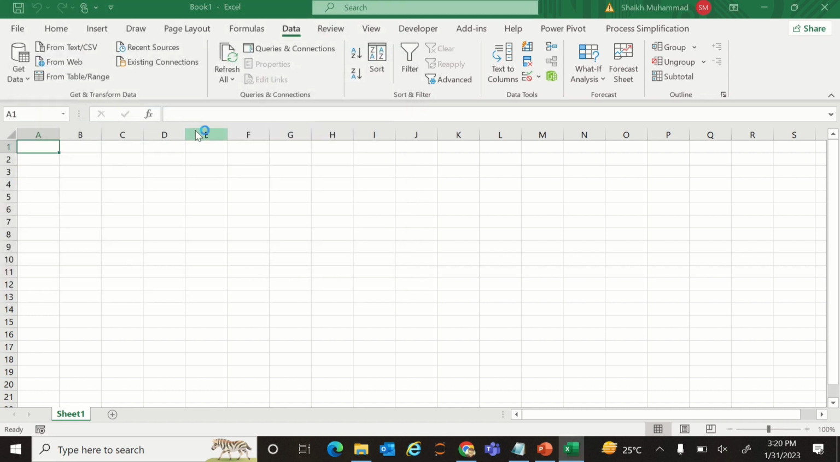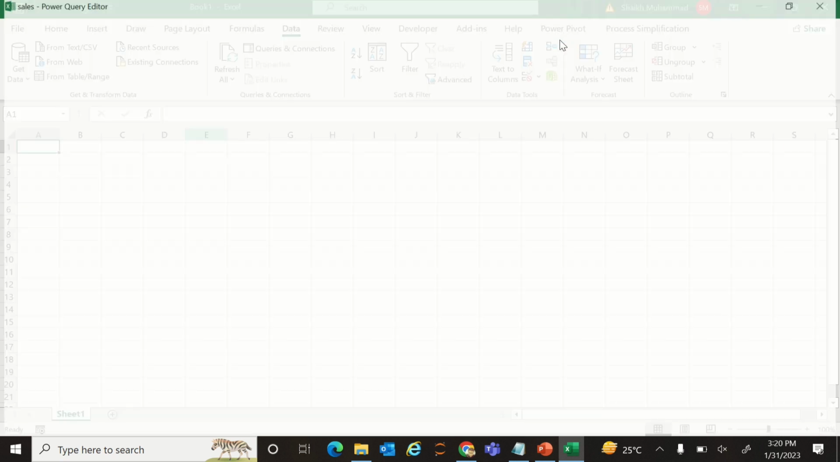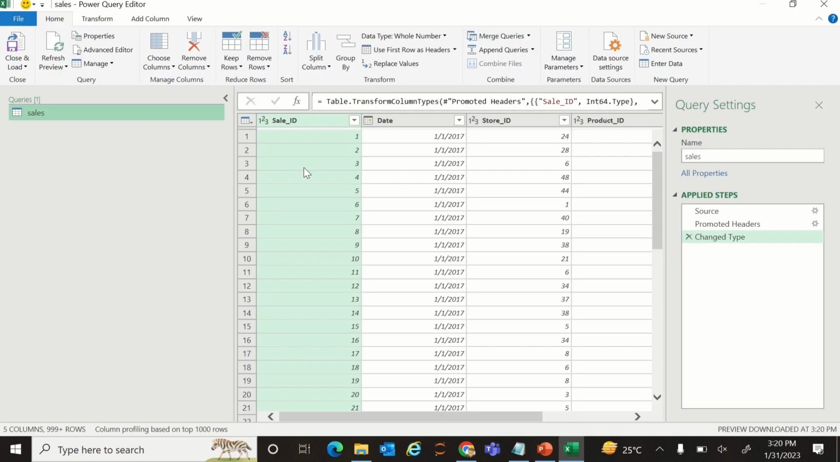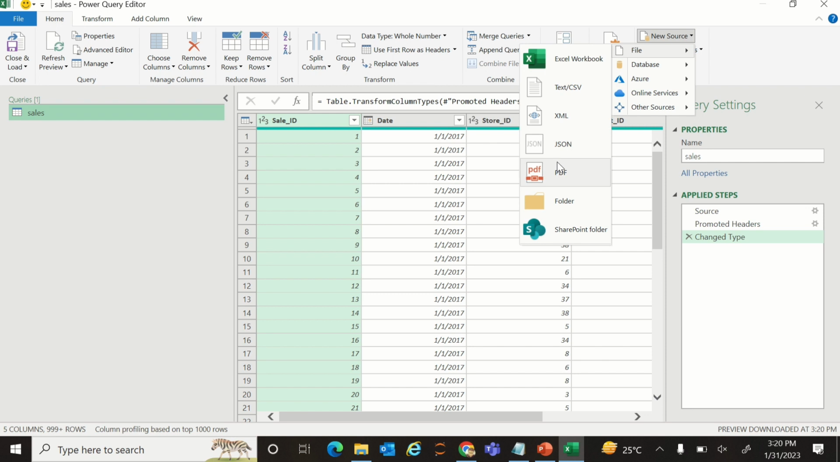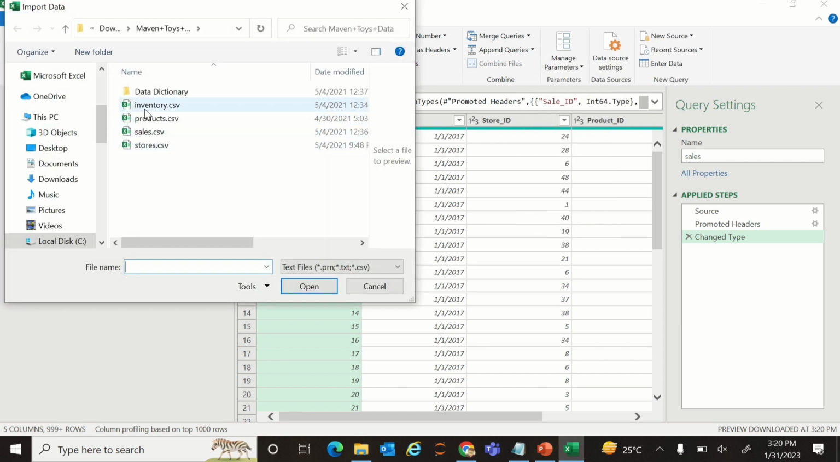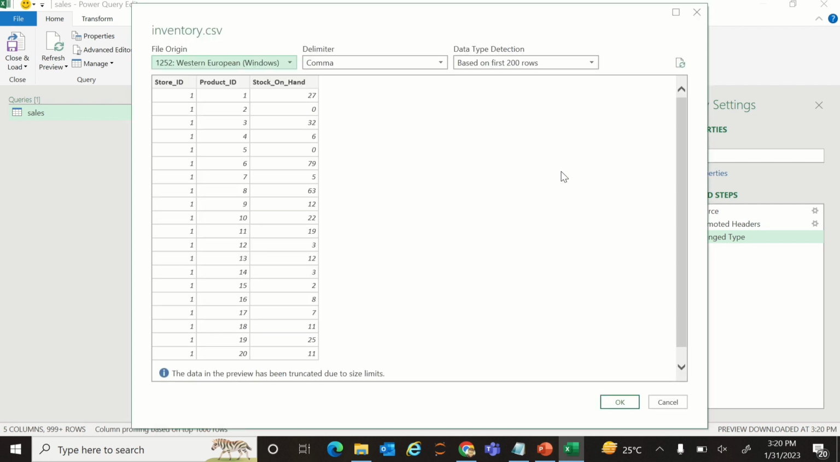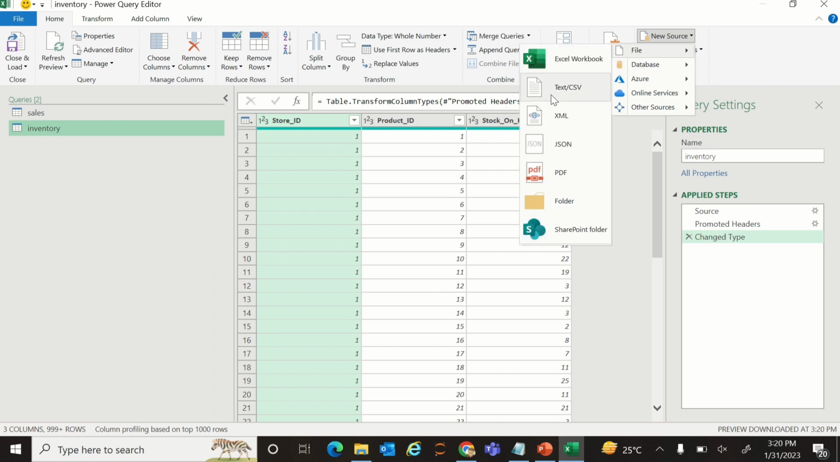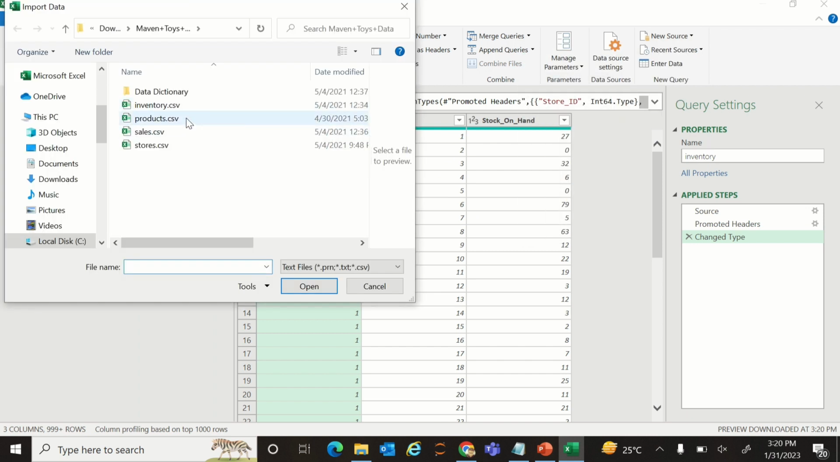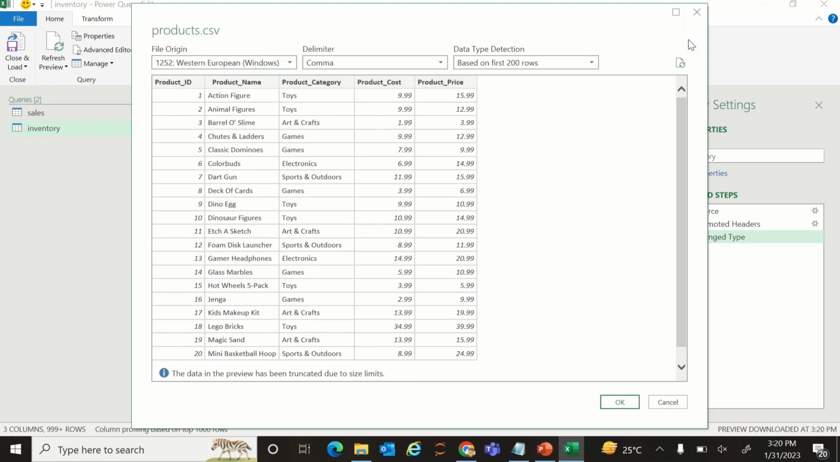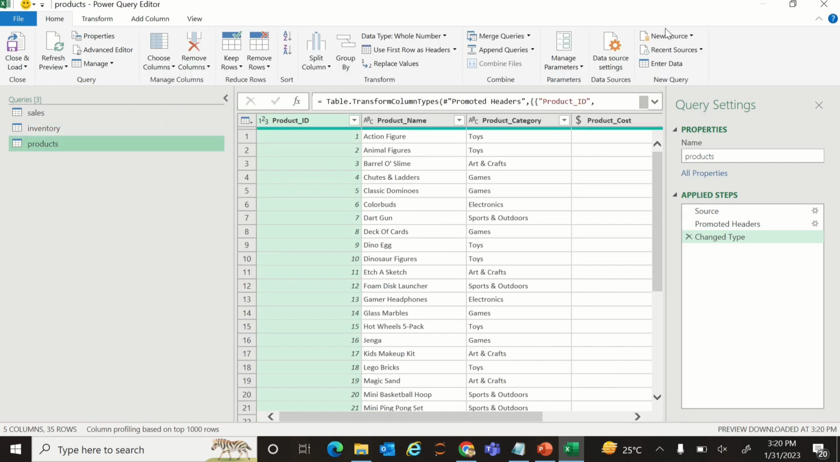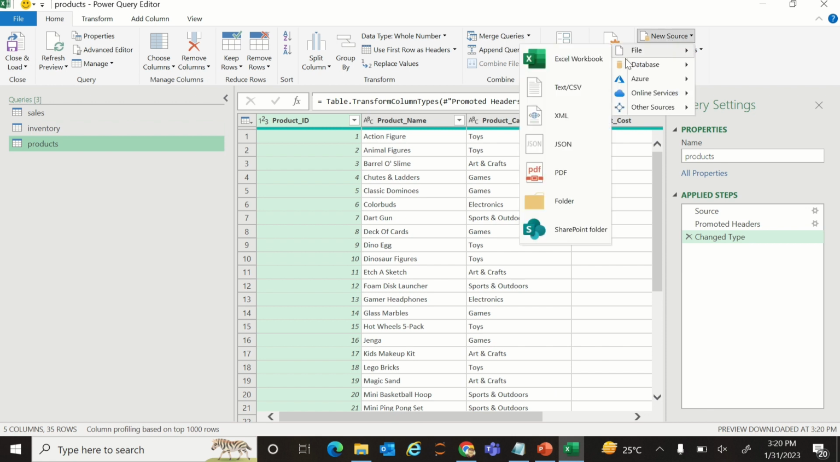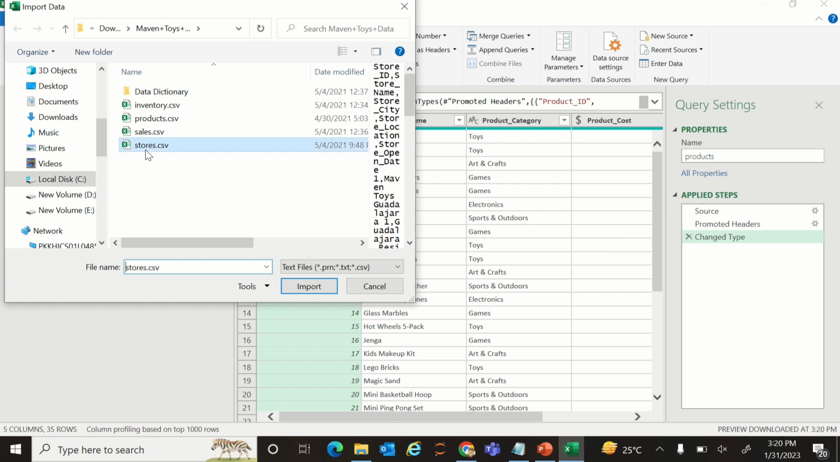Now select these files one by one. First, I will load the sales data. So I have loaded it here, and then I'm moving to the query editor, and then I'll import the other data sets as well. So I've taken the inventory, then next the product details, and then the last one, the stores detail.